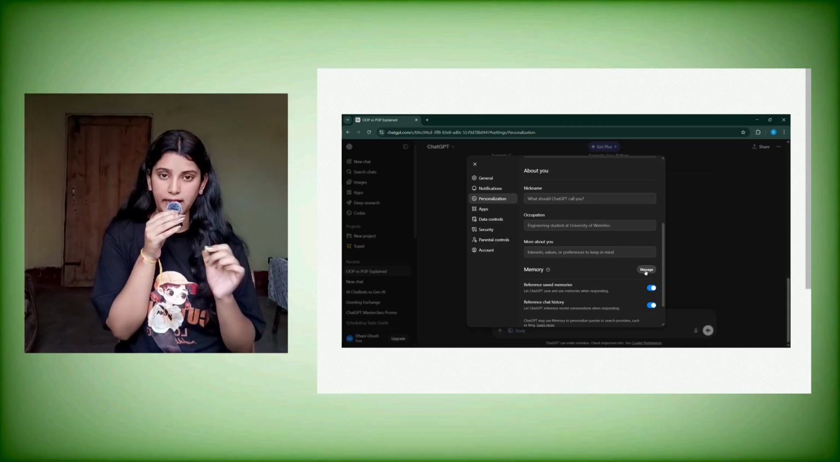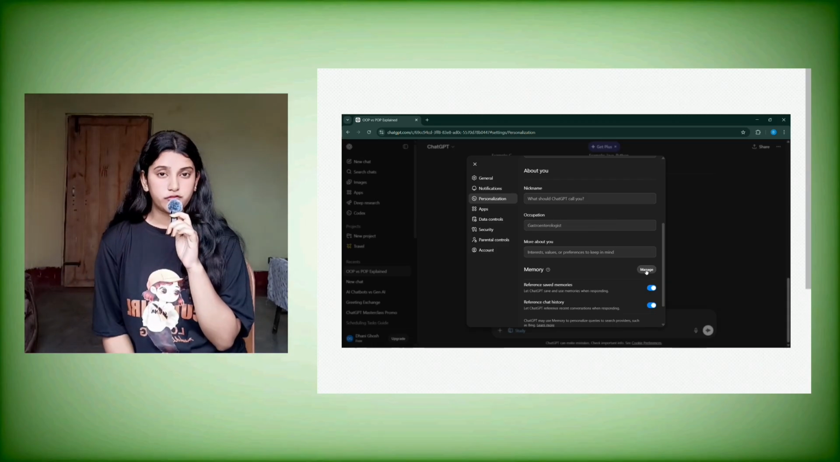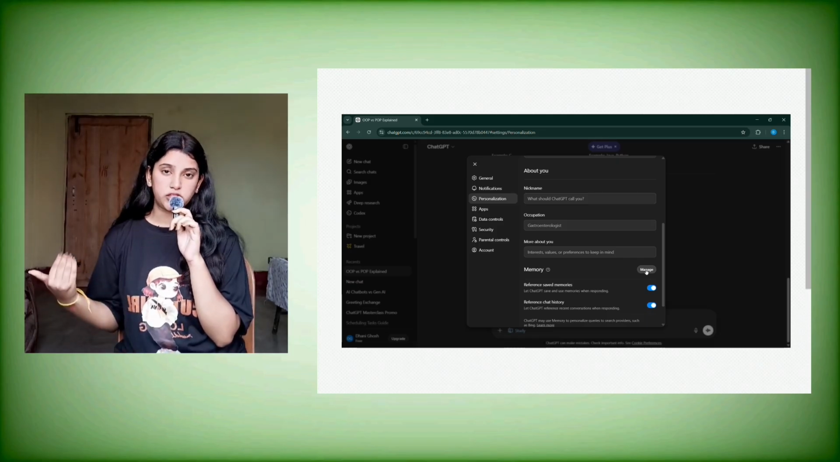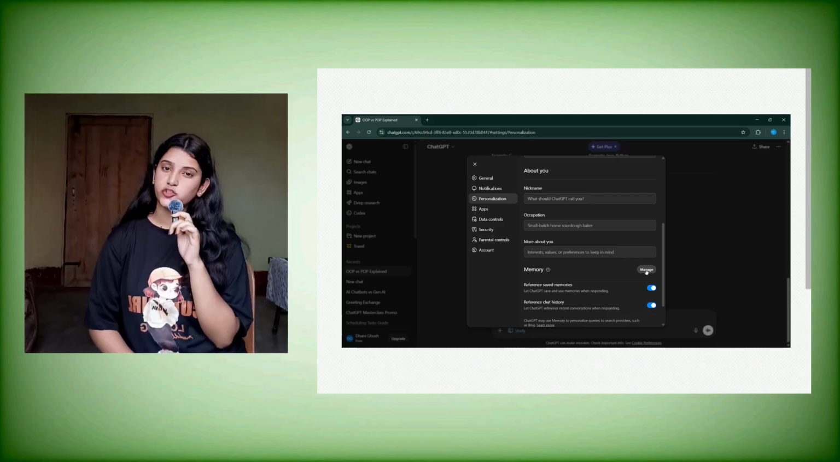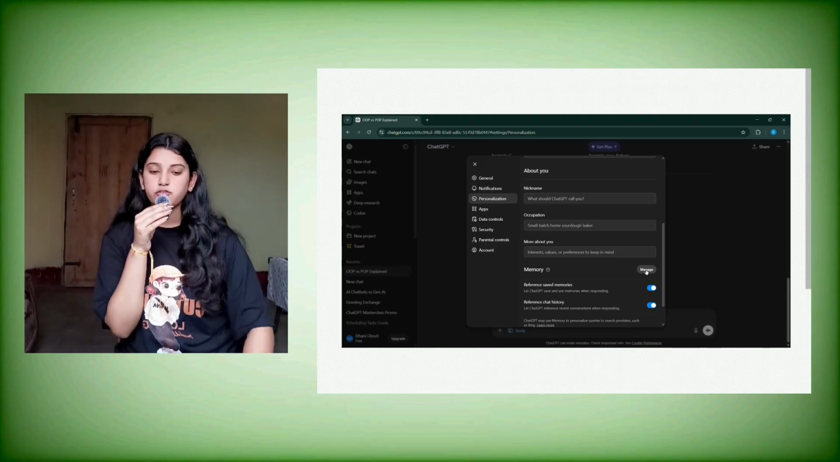Okay. Now there is another setting, which is this one, memory manage. You can click here in manage, and you can manage the memory of ChatGPT, like what are the chats from history you want to delete, or what are the chats from history you want to keep. All this thing you can manage from here.